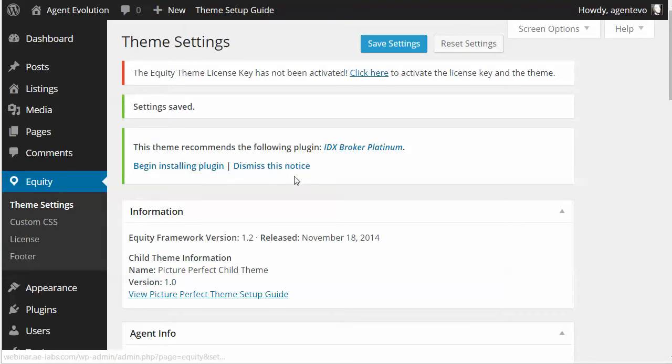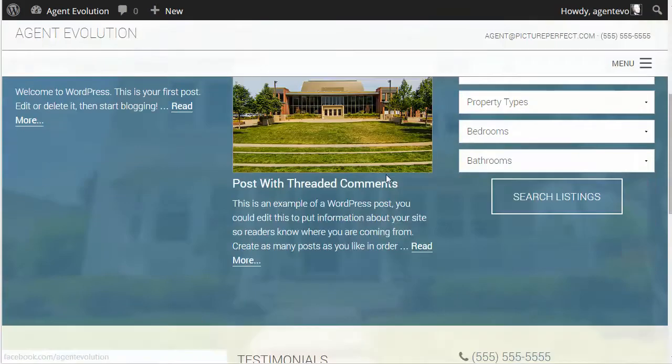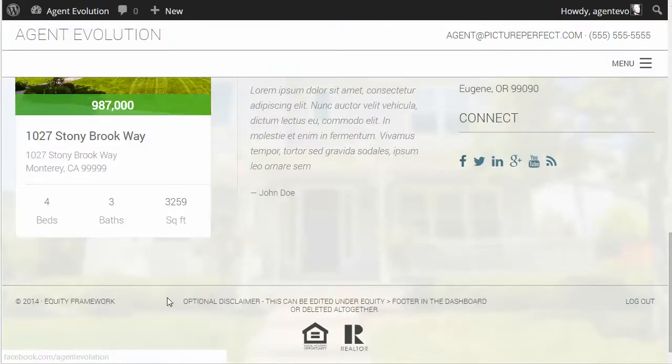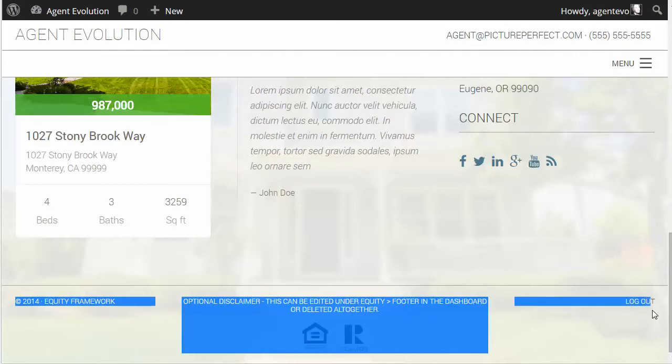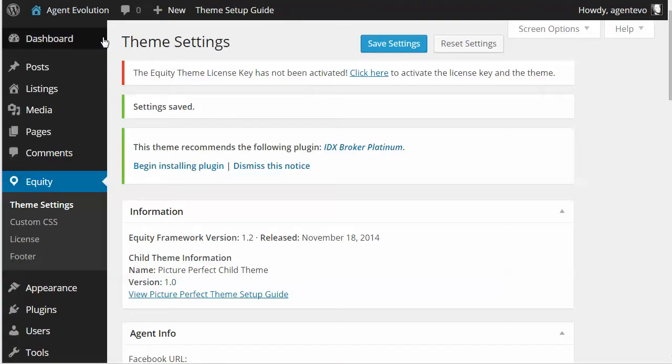Now, lastly, you can customize the footer on your site. So let's go back to the front of our site and come down. And below the footer widgets, you've got a footer area here where you can customize this area as well. And you do that by going to Equity, to Footer.